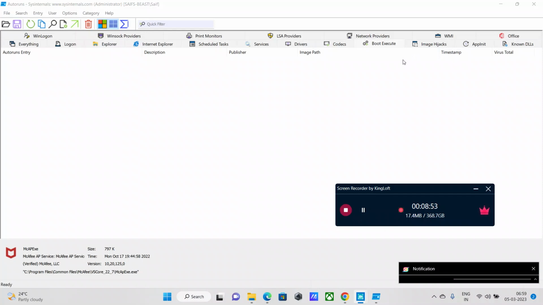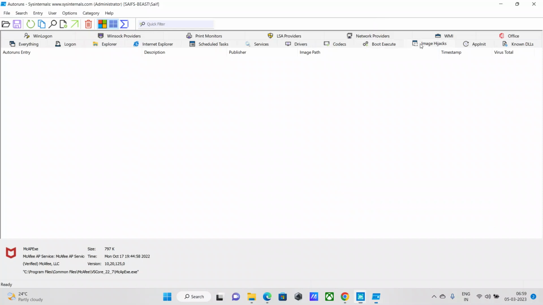Okay guys, the next tab, boot execute, I've already told you what it does. Now I'm just going to go to image hijacks. The image hijacks tab, right? These are quite sneaky, guys. In this tab, the Windows registry has a key to launch a certain process, but instead it redirects to launch a different, malicious process. That is called an image hijack, guys.